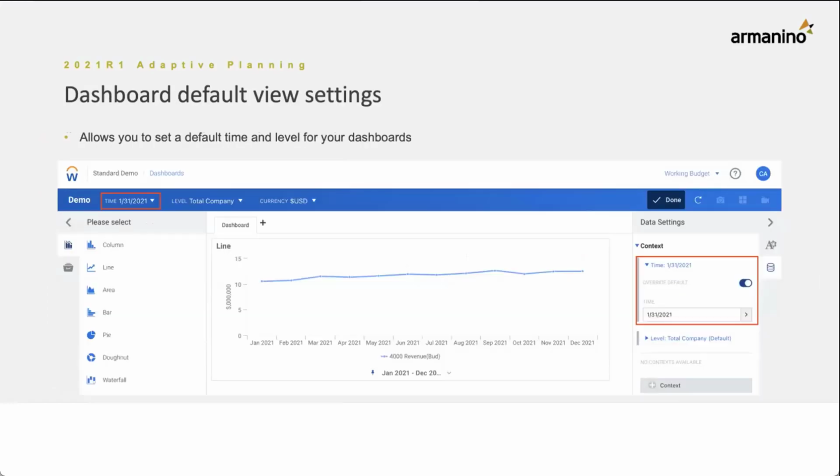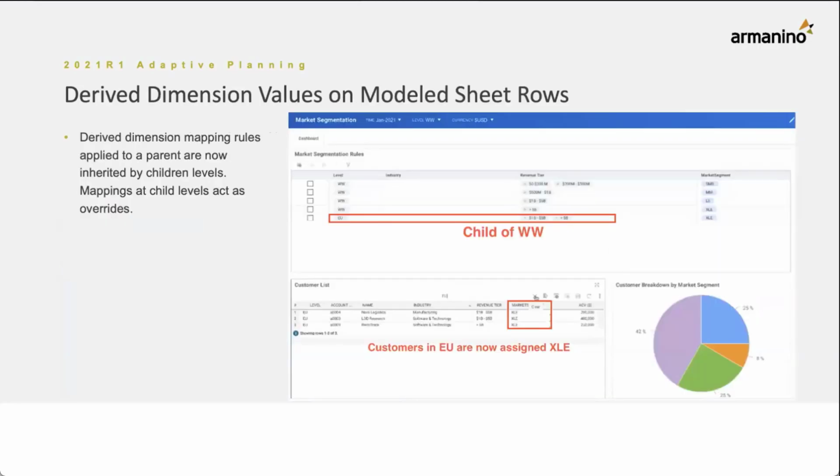Dashboard default view settings. I said I had another favorite, but this is right up there as well. I get asked all the time if I could set the default time periods on dashboards. Well, now we can. You can now set the default time periods for each dashboard within your perspectives. You could also set default levels so that you could focus your users more on the information they need a little bit quicker.